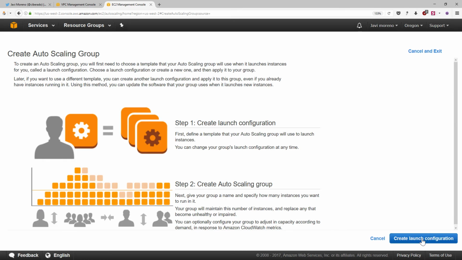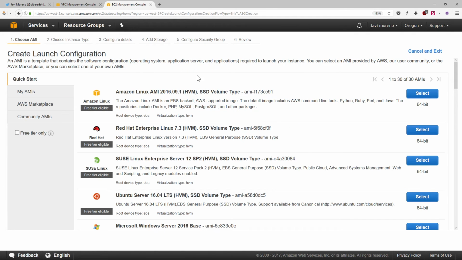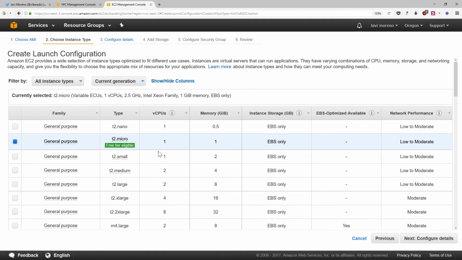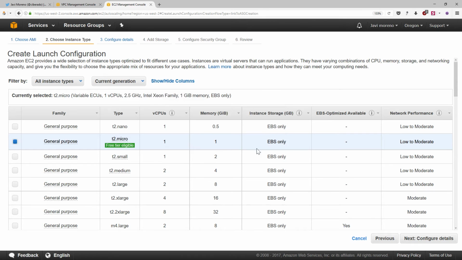Pressing the create launch configuration button. First thing we are going to do is to select the AMI, the disk, the bits of the disk that will be used to boot a new machine. We choose Amazon Linux. After that, we select the type of instance. T2 micro is enough to run our Pokemon, so we will keep this option.